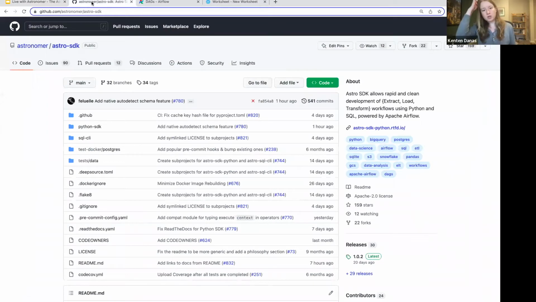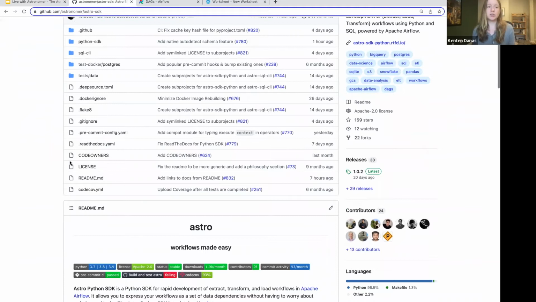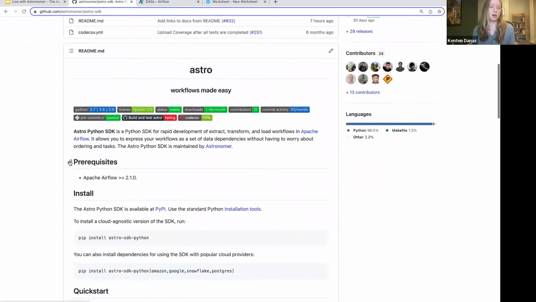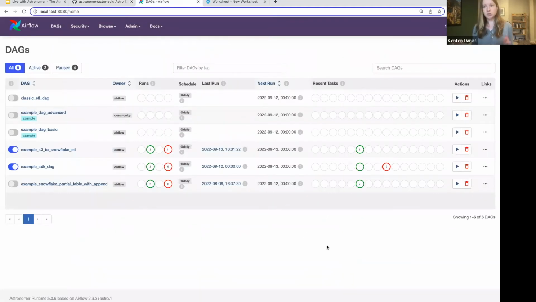Just a quick note, and again, don't worry about needing these links, because we'll send them out afterwards. To use the SDK, this is the repo. Again, it's fully open source. Anybody can use this. You do need to install it as a Python package in your Airflow environment. There are instructions for that here. If you're working with the CLI, you can add this to your requirements text file, or any other way that you install packages into your Airflow environment. Once you have that installed, that's all you really need for prerequisites. Then we can jump into using these functions in your DAGs.